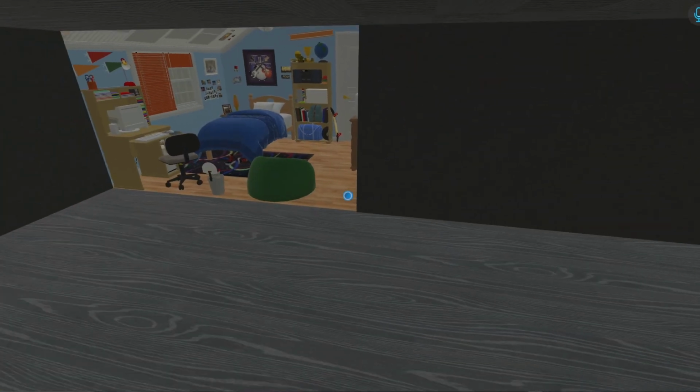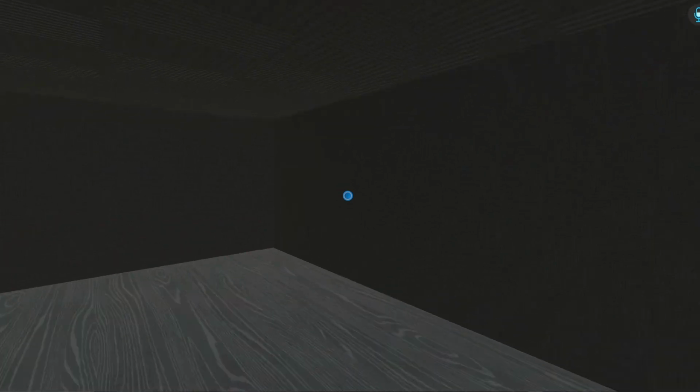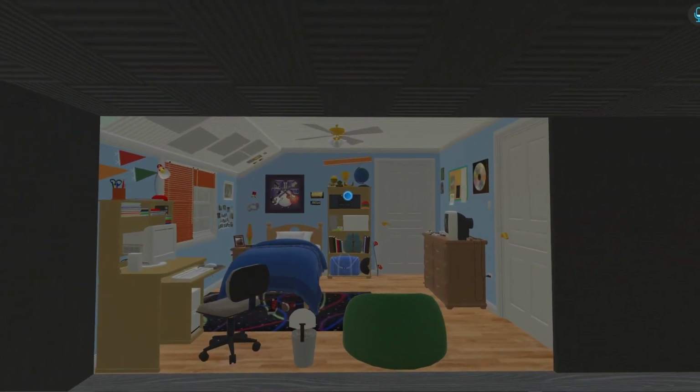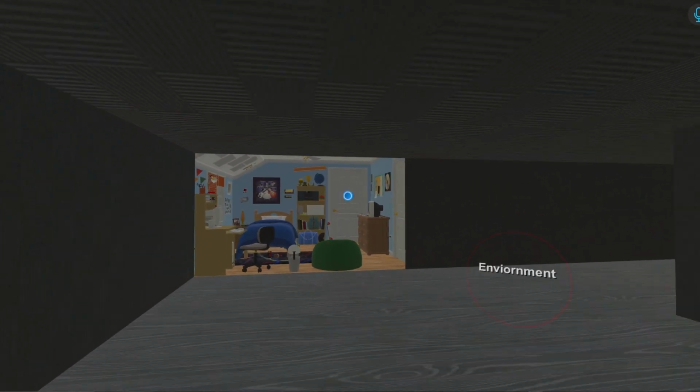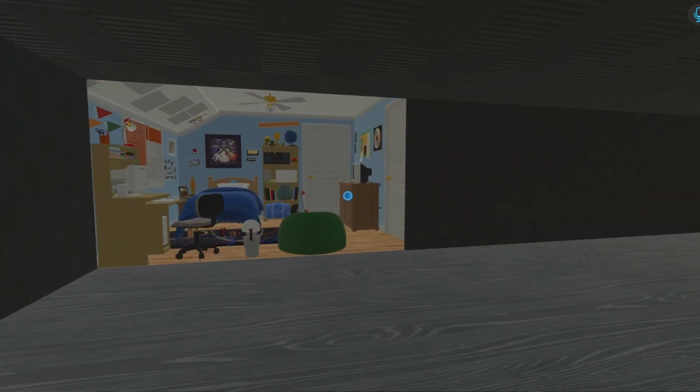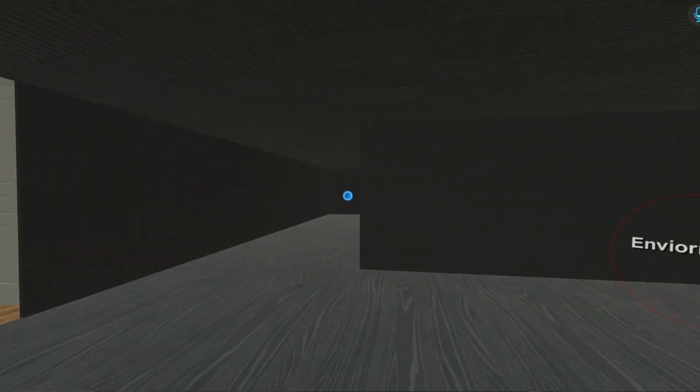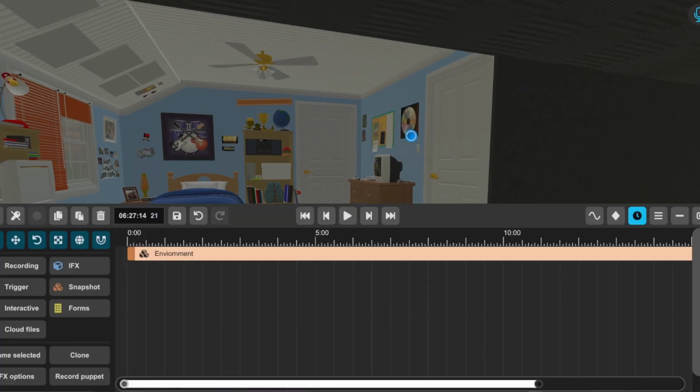In the creator mode, you can go underground, you can go up in the sky. It's just so that you can edit easily and you're not bound to the floor. So we can see I have my environment here. It's all exactly in the spot that I set that IFX earlier.